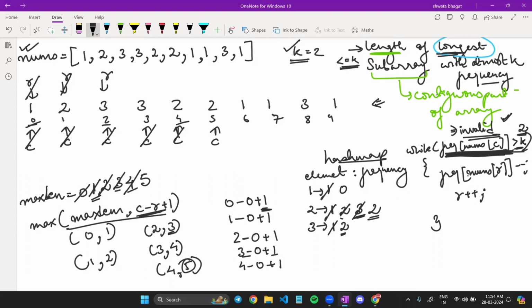Okay. So since we are in the valid window, we'll find current minus release plus 1. So where is current? Current is at the fifth index. What is release? Release is 2 plus 1. So what we will get? We'll get 4 from here. Correct. Now what is the max of max length and this 4? So the max will be 5 only. So it will remain as it is.